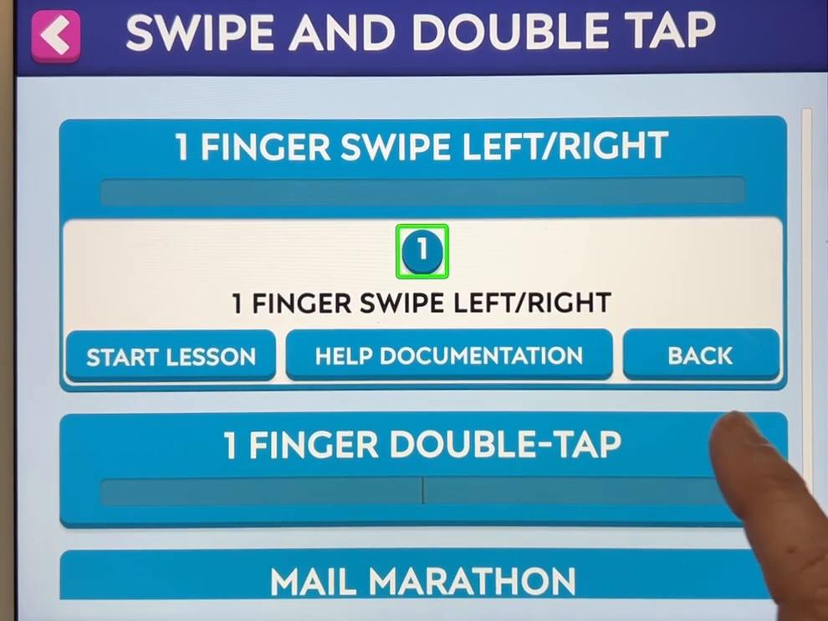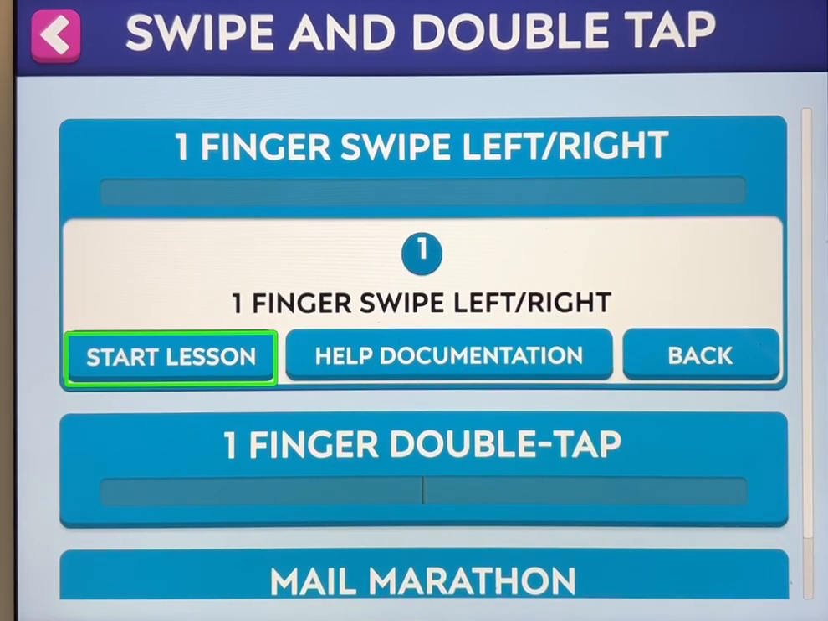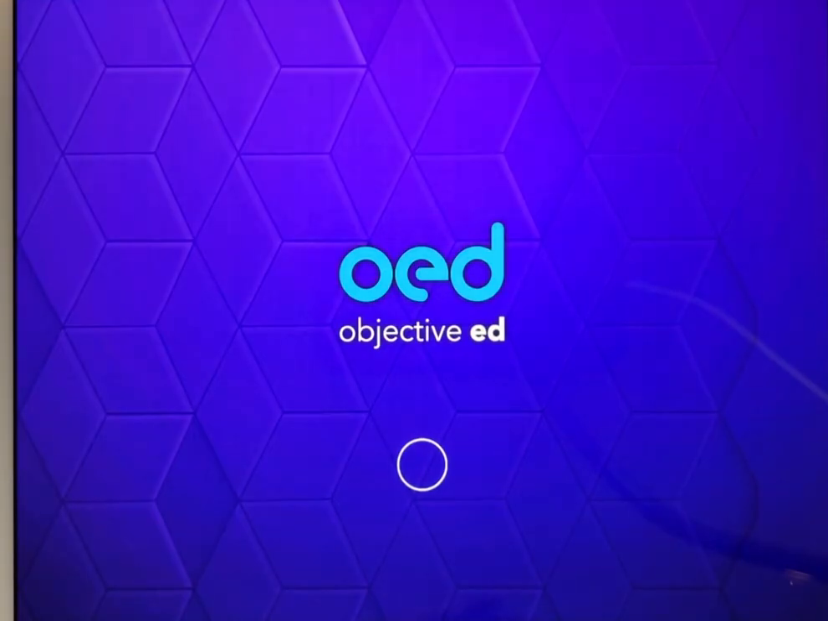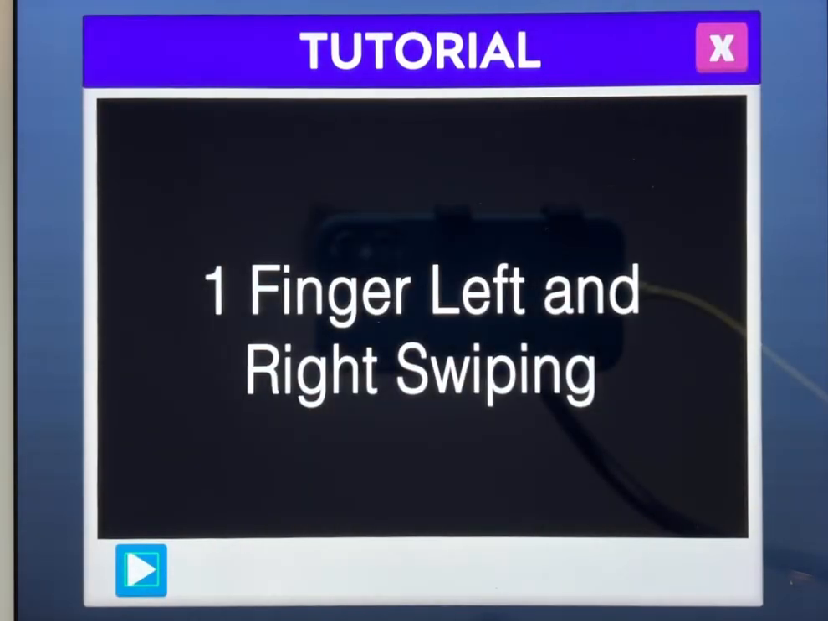I'm going to swipe right to start lesson. Start lesson. Button. I'm going to double tap to select. Let's double tap to select that. Play. Button. One finger left and right swipe.